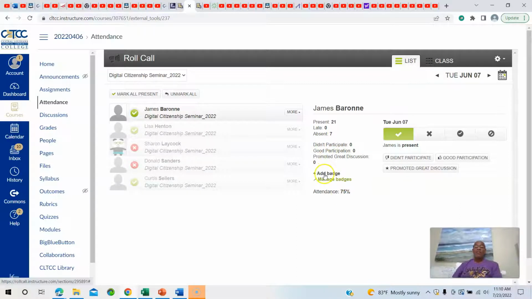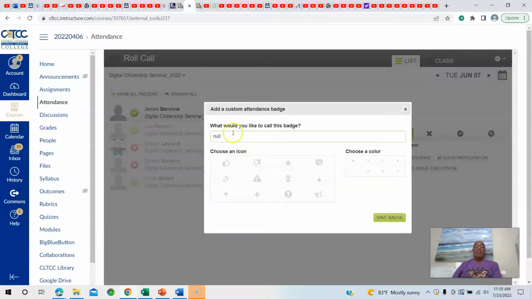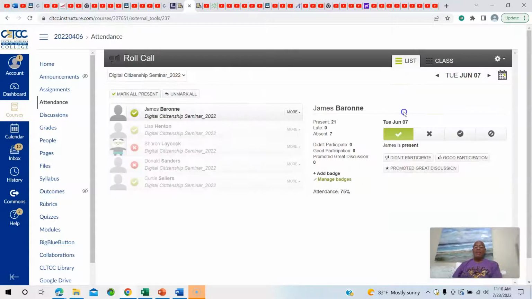It also allows the instructor to make badges and help record student participation. As you can see here, I created 3 badges. The student didn't participate on that day. The student had good participation. And the student did something that promoted great discussion in the classroom.